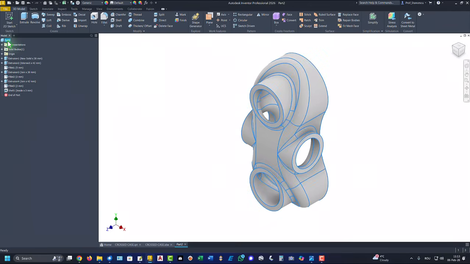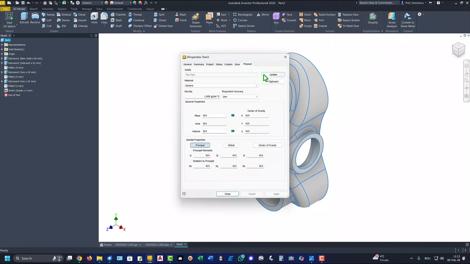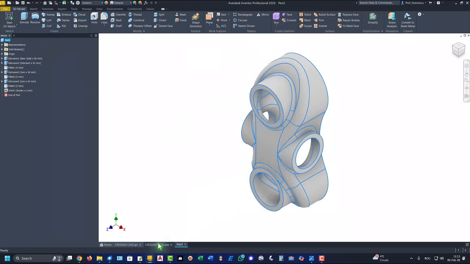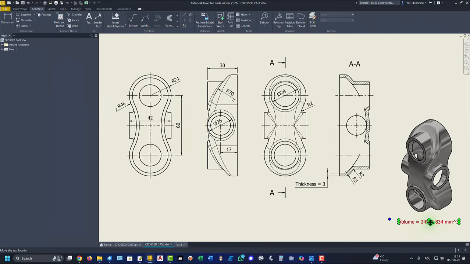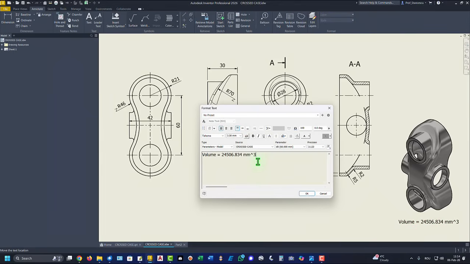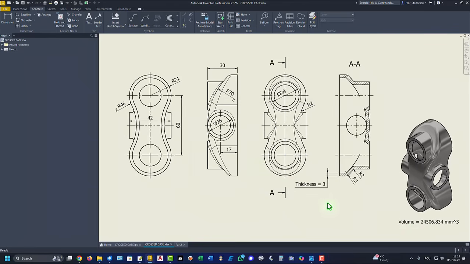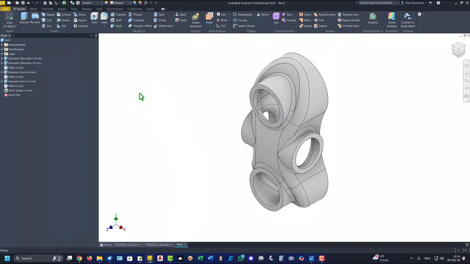Let's see what is the volume. iProperties, physical, update, copy, close, drawing, double click, and now the lottery tells us that this is exactly the same. Cancel, we keep this dimension, this volume.